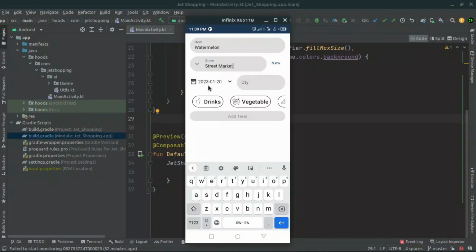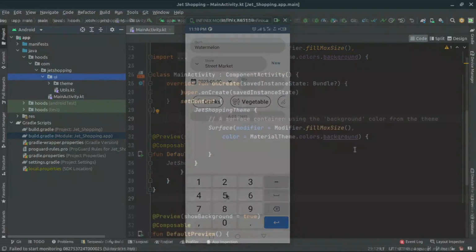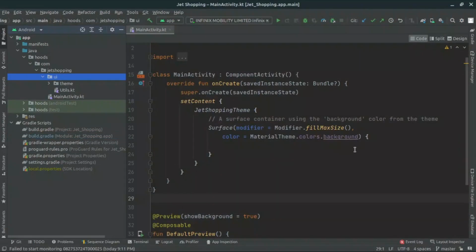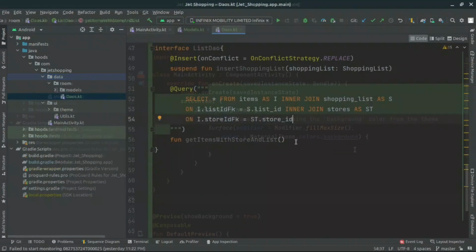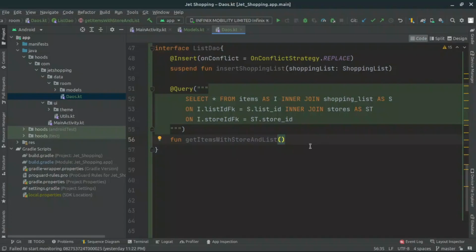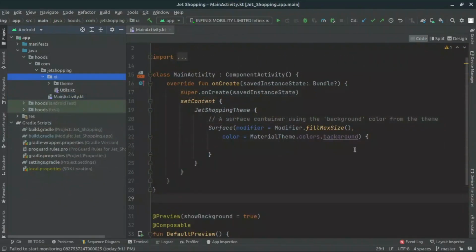We'll be using Jetpack Compose and Room database to create a beautiful UI, store and retrieve data, and connect it all together. This is not your average tutorial. We're going to dive deep into the code and give you an in-depth understanding of how everything works. So whether you're a beginner or an experienced developer, this tutorial is for you. So fasten your seatbelt and let's get started.